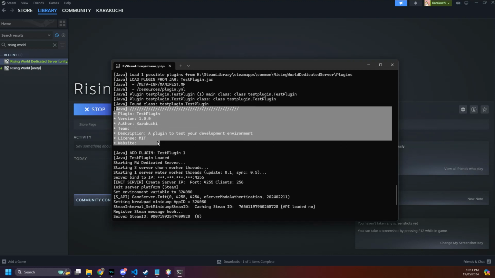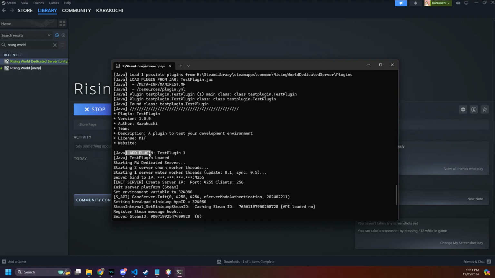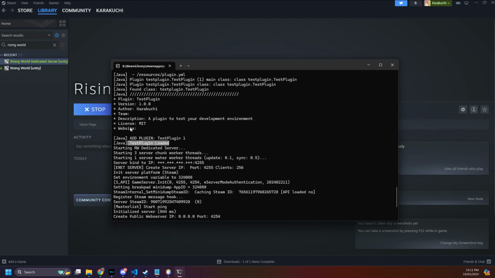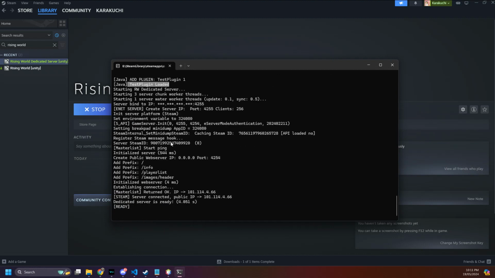It's given us the YAML file, and it's also said that it's added a plugin, and we can see that it has echoed out the little test message that we put in on the onEnable function. So that plugin has successfully loaded into our server. It doesn't do anything just yet because it's so basic, but that's okay. That's a great start.